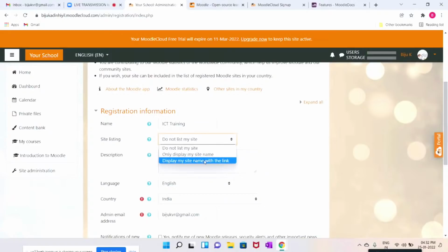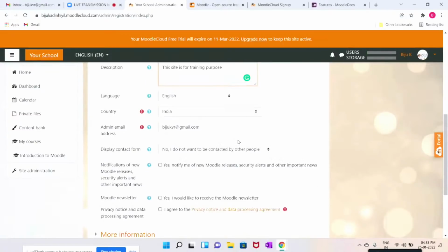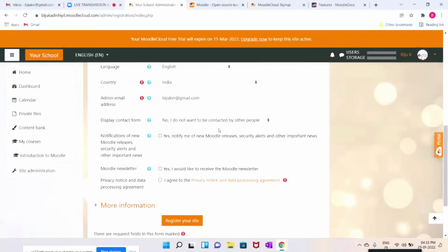So right now, I say display my site name and the link. And you can provide a small description about this particular site. So I would say this site is for training purpose. Then you can decide the language, the country, and admin email. By default, it will be collecting your mail ID, which we have used to create an account. Then display contact form. No, I don't want to be contacted by the other people. Again, it can be decided by you whether anyone who sees the link would be able to contact you. If you are willing to do that, yes, provide a form for other Moodlers to contact me. So right now I am not allowing it.